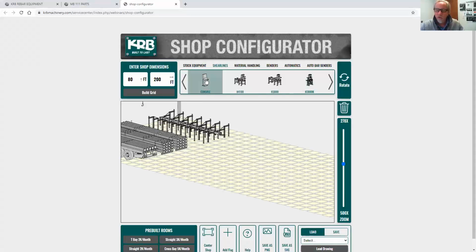So we do have a console in here. You can indicate on what side you would want it. Put the operator. I'm going to use the best shear in the world here, the H4100. I'll put that in next. And then next we would maybe have some pockets on this back side.